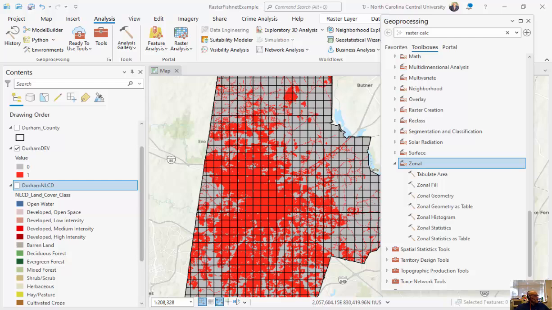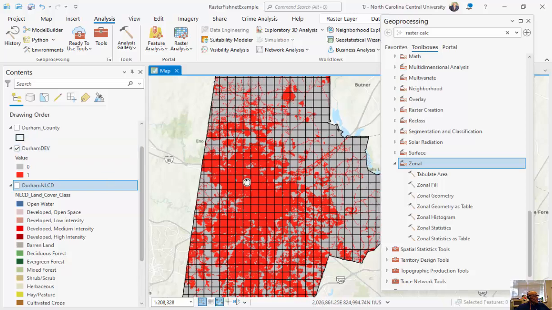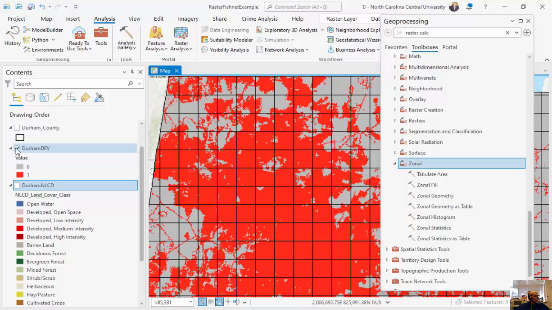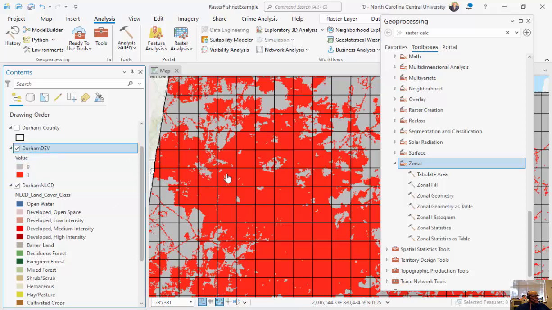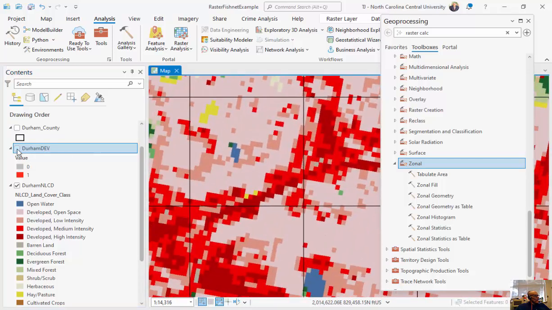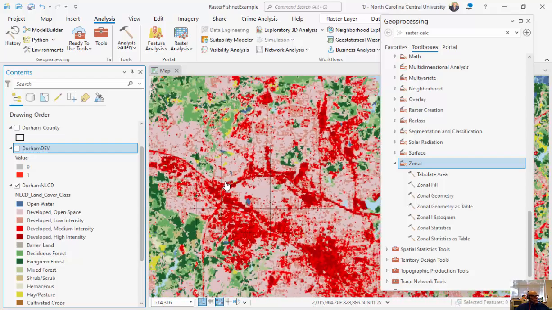We're going to do a couple of different things with these zonal statistics as table operations within our raster or spatial analyst tools. So I've got a 0, which represents it's not developed, and a 1, which represents that it is developed. If I were to just check this, you would see anything that is pink or red here is going to be a 1 versus everything that isn't, which is going to be a 0.